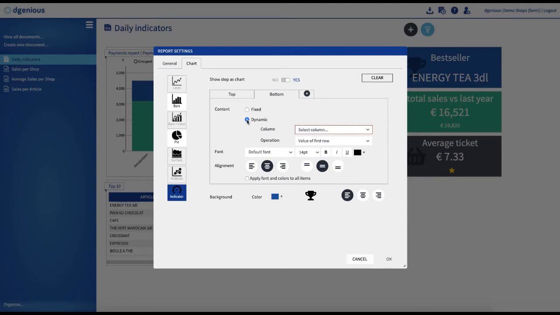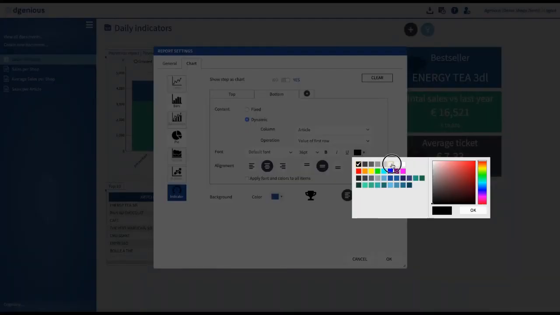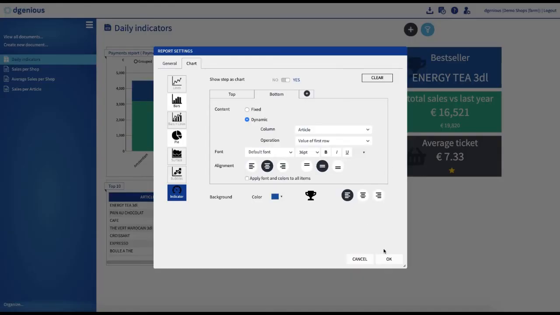So you need to choose the column, which is going to be article, because we want to have the name of the article, which is our bestseller. And then we're going to take the first row of our table because it's the bestseller that we want to see. There's other operations that you can use. We're going to have a look at them later. Now here again we can change the size of the font and the color, and then you click OK.